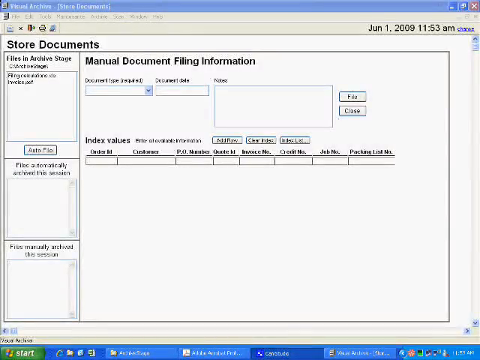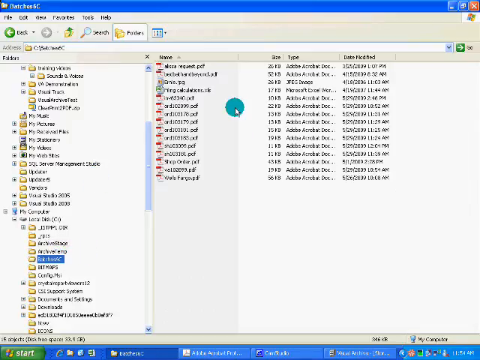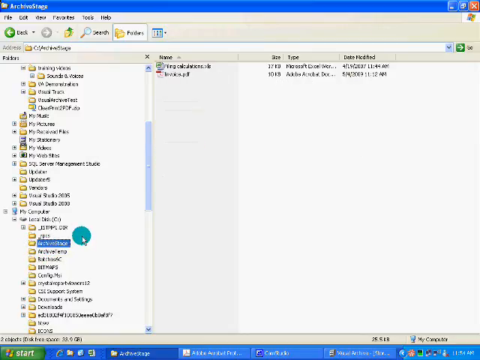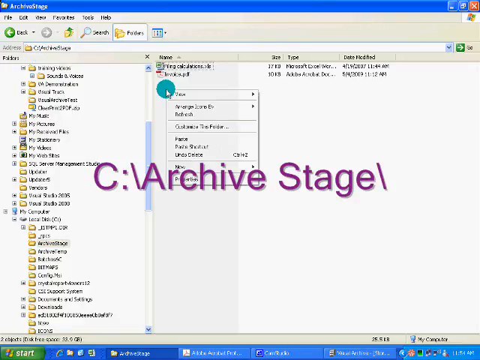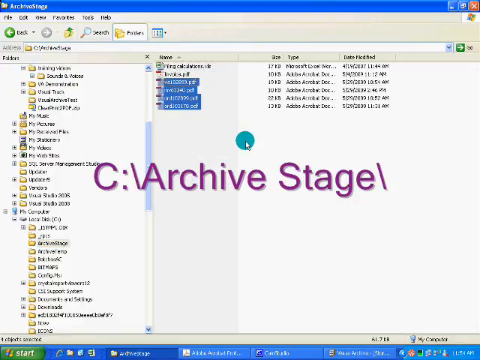You can store actual files into the Visual Archive database, and to do that, what you want to do is find the files that you wish to file, and you can do that through Windows Explorer. Navigate to the folder that contains the files, and I'm going to choose a few of these files here that I've got in here, and then I'm going to go to the archive stage folder, which is C:/archive stage, and I'm going to paste those files into there.